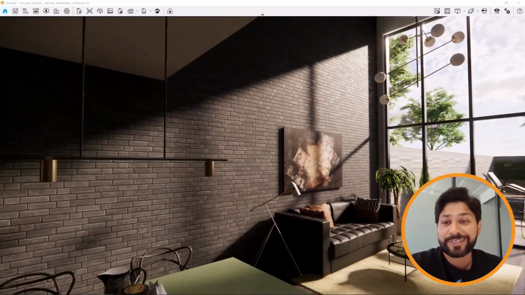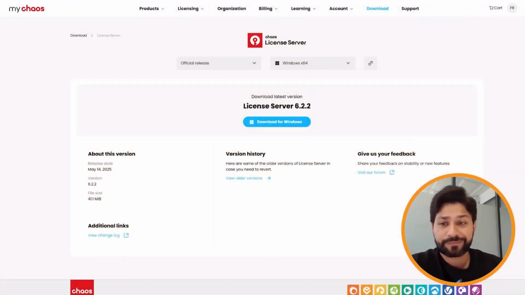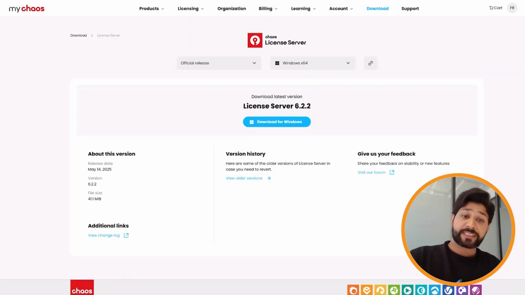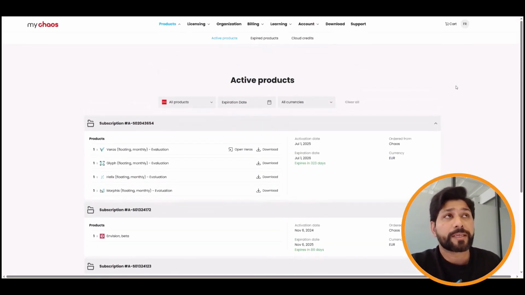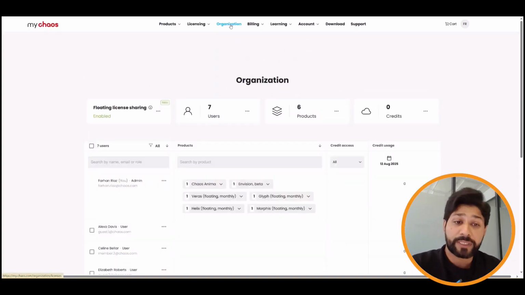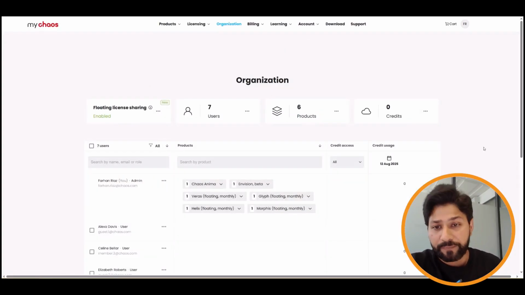Let's now move towards the topic of licensing. Licensing has been a major topic of conversation recently, and understandably so, we have had lots of questions around it. With the release of version 4.2, we transitioned to the Chaos license server, which significantly simplified the licensing experience for our users. Since then, we have focused on making licensing easier to manage. It's more reliable and nearly free of downtime.